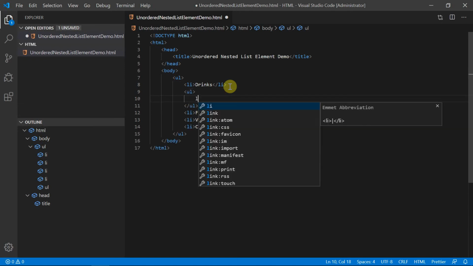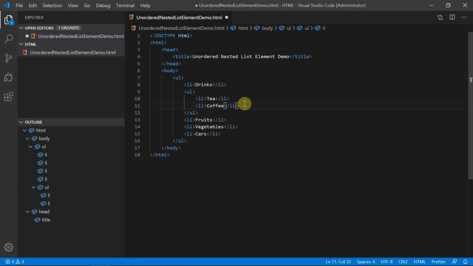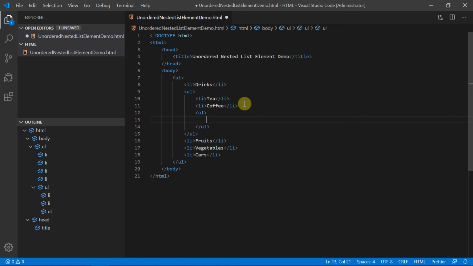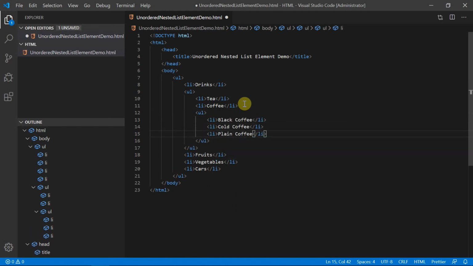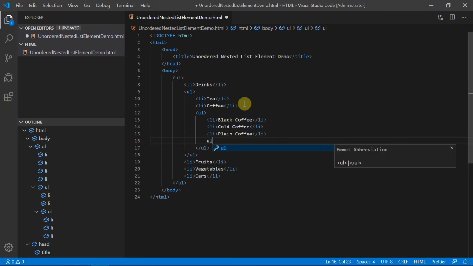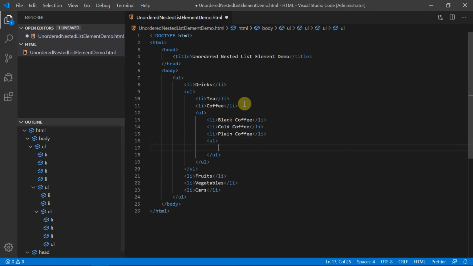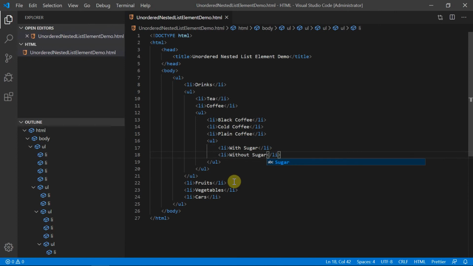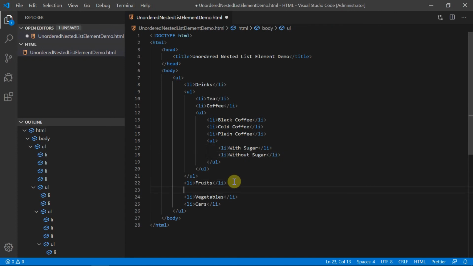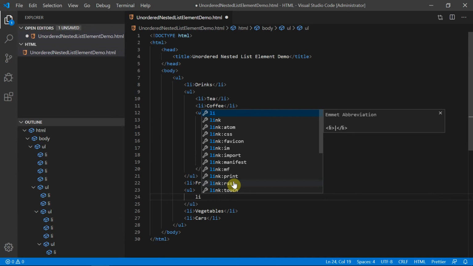Now just after the list element drinks, let me have one more unordered list element, and here let the entries be tea and coffee. Likewise, under the coffee list item, let me have one more unordered list element with the entries as black coffee, cold coffee and plain coffee. Then just after the plain coffee, one more unordered list, and here we will have the list items as with sugar and without sugar. Similarly, just after the fruit list item, let me have one more unordered list element with the entries as apple, banana and mango.